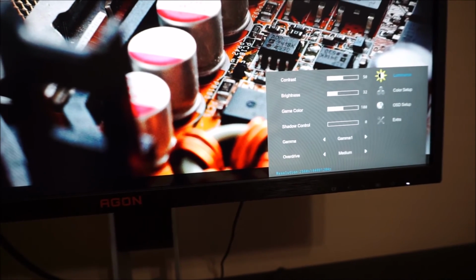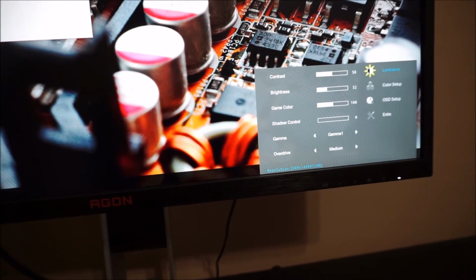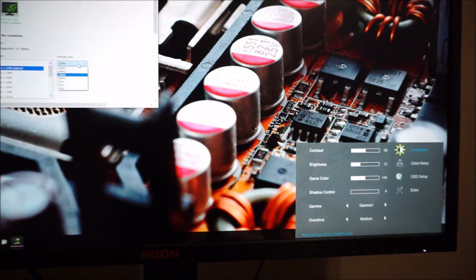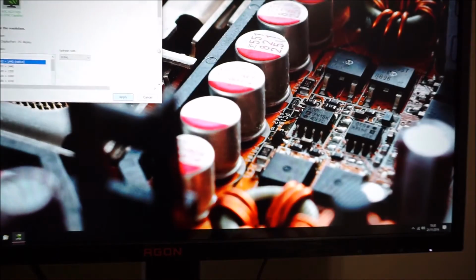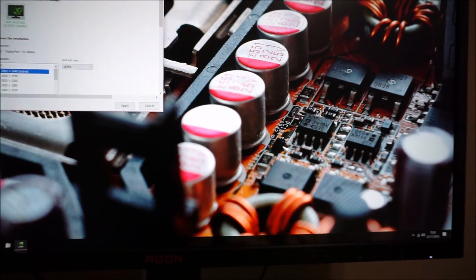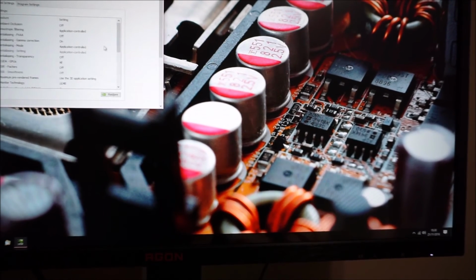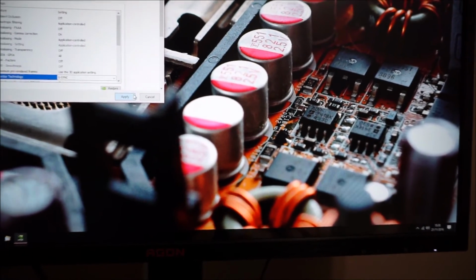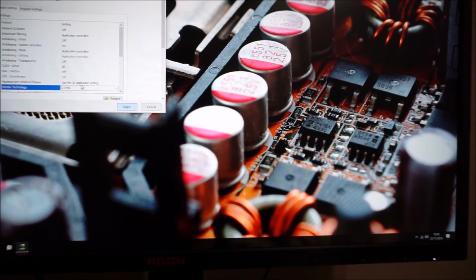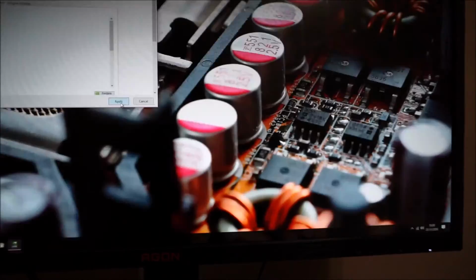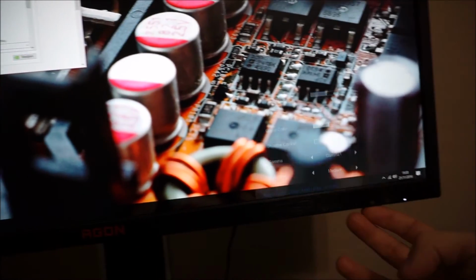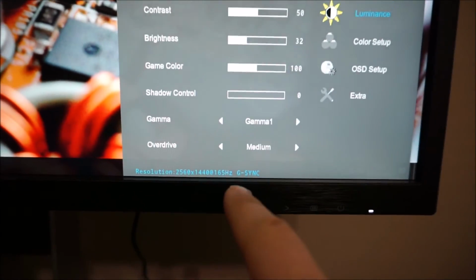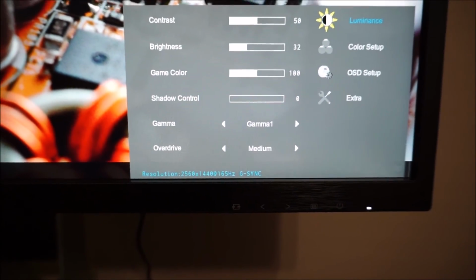If I change the monitor to a refresh rate that's a bit higher, and then enable G-Sync on the monitor, in the NVIDIA control panel even, I should hopefully be able to show you that the monitor will actually say G-Sync as well. So there you see it now says G-Sync. So it's in G-Sync operating mode.